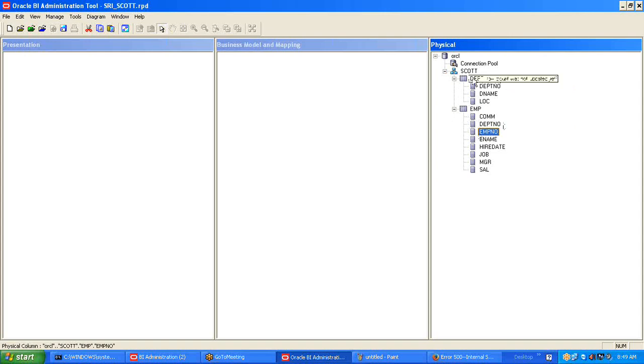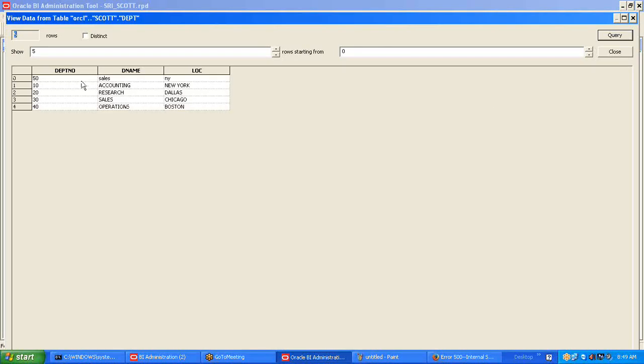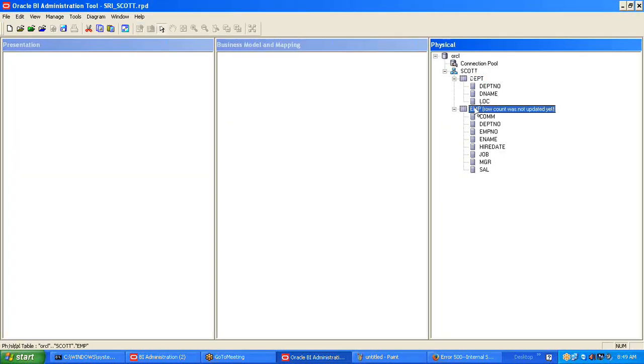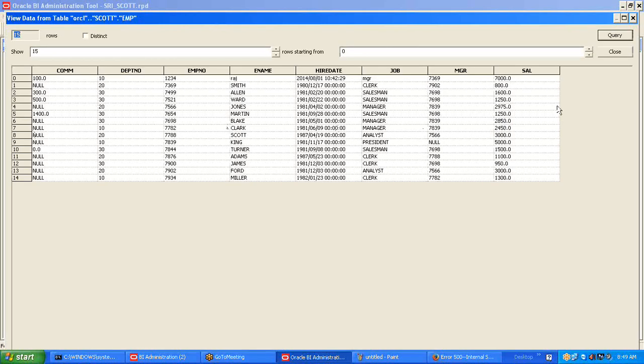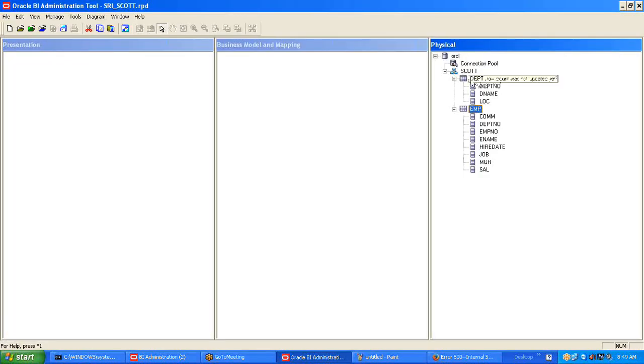So now if you give a right click and say view data, we are able to see the data, which means it is not affecting any connection. No connection is affected by these keys.